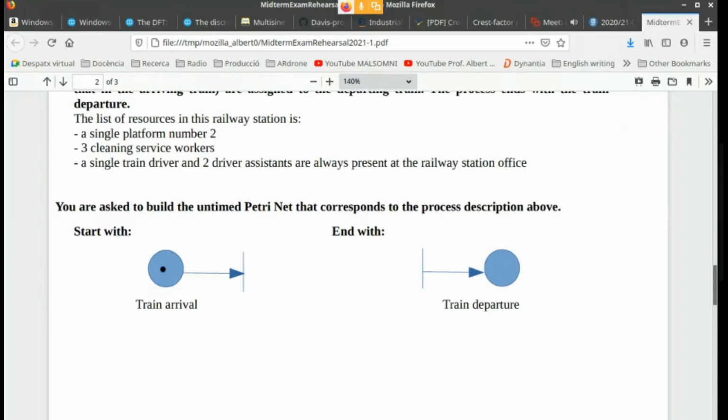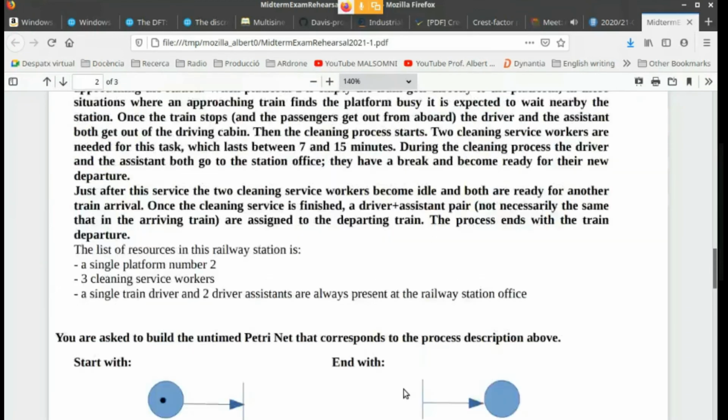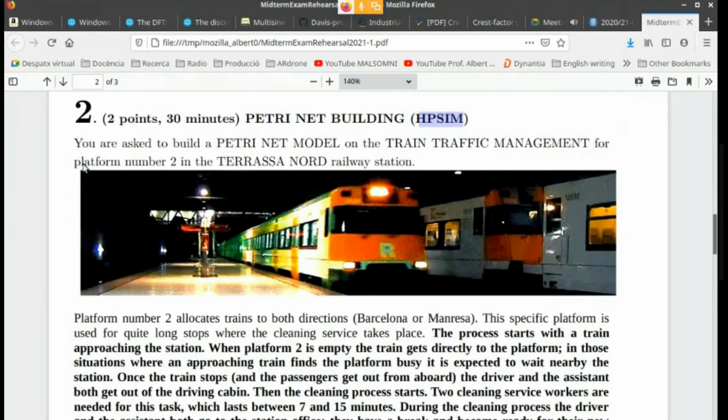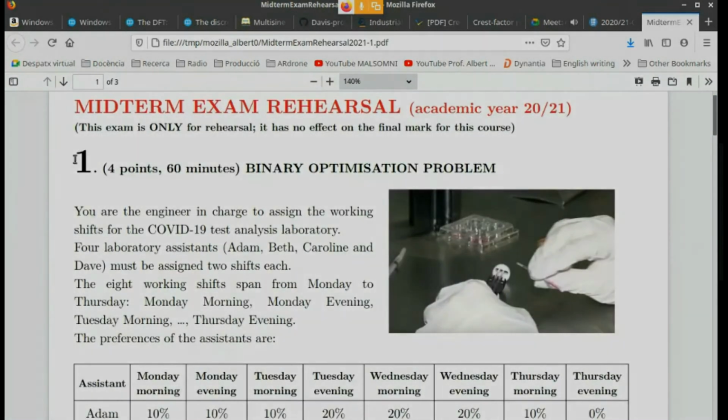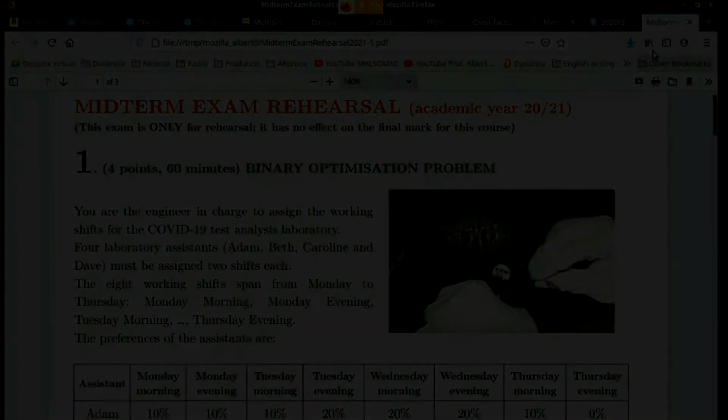And remember, use the resources when you need them, right? That's the general idea. Well, this has been the explanation for problem number 2, that is strongly connected with problem number 3 in the exam. Now we're gonna go to problem number 1.